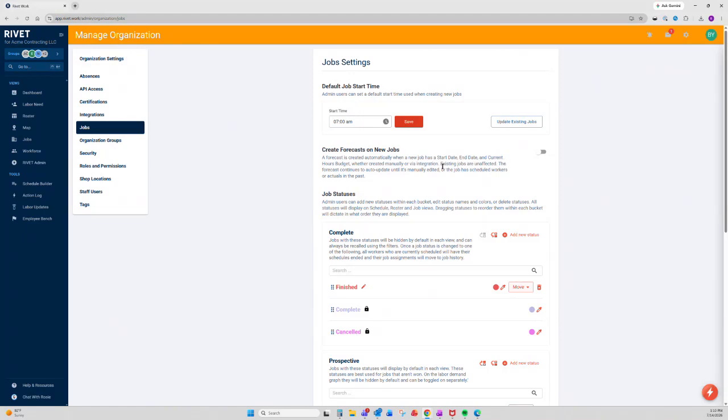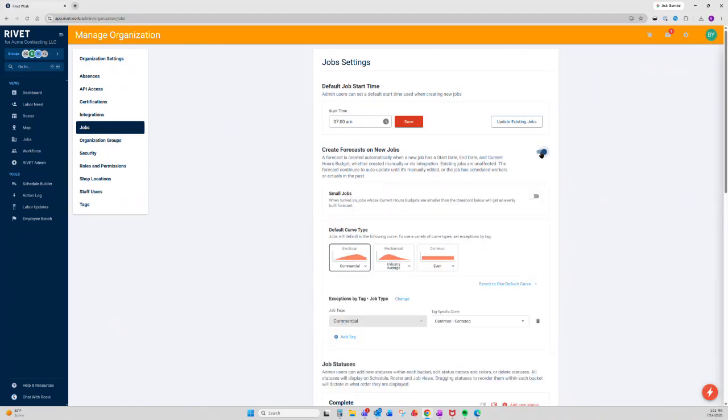But for the sake of the demo, we're going to turn it on, because as soon as you turn this on, a forecast is going to automatically be created for any new job that has a start date, end date, and current hours budget. This includes all jobs that are added manually or via integration. Any existing jobs are not affected. So the job that I just updated the forecast for, that one won't be affected. It's just for any new jobs that are added that have a start date, end date, and current hours budget.